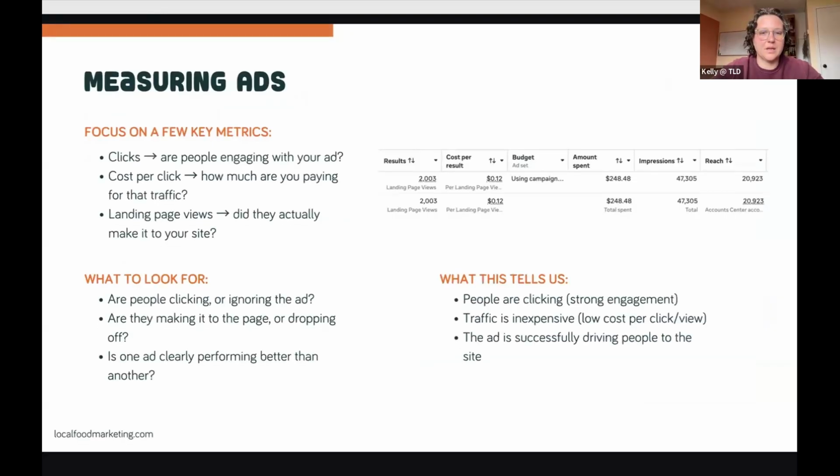All right. So if you are to run an ad campaign, I would encourage you to focus on a few key metrics. So clicks, are people engaging with your ad? Cost per click, how much are you paying for that traffic? Is it worth it? Are you selling enough to be able to recoup the cost of what you've paid in that ad? Landing page views, did they actually make it to your site from the ad? Did they click the button? And what to look for.